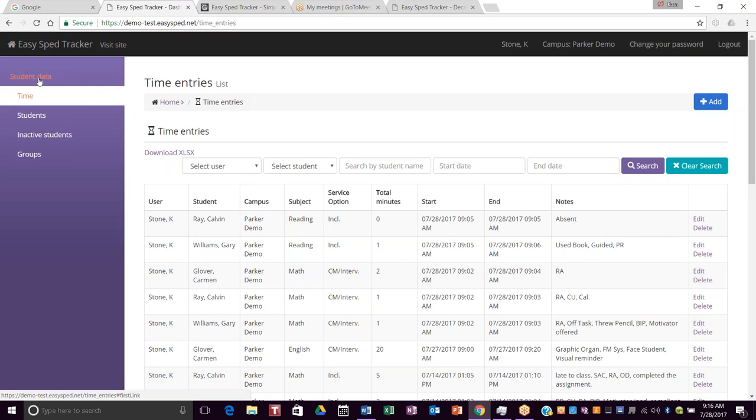Within the dashboard, you will see for the instructor, you'll have the time, your students, your inactive, and your groups. For the aides, they will have time and groups. So aides don't have access to monitor the students. And as I mentioned earlier, you just might check with your district if they have a process or a procedure in place on who's adding students, if they have one person assigned for that, or if they're allowing the teachers to monitor or manage their own students.